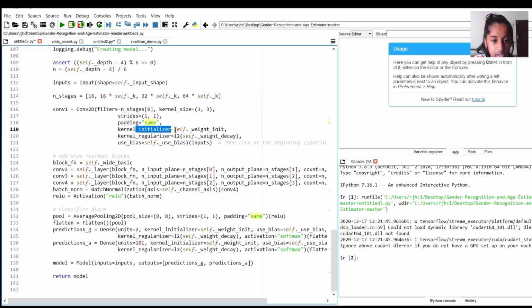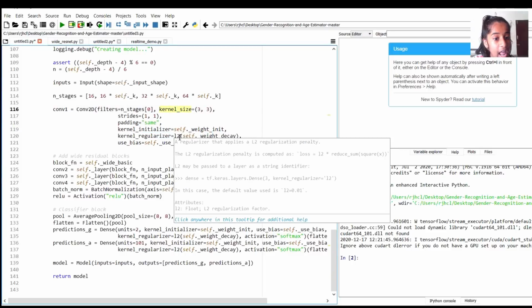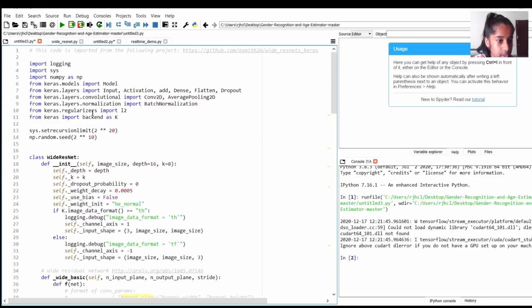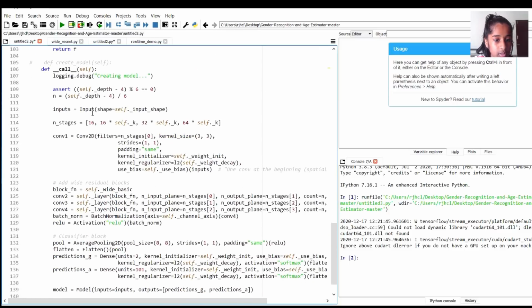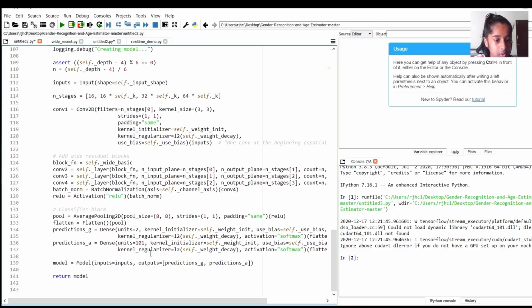And then we have set the kernel initializer as usual, the weight init, and the kernel regularizer to L2, the regularizers import, that's L2 of the weight decay. And then use_bias is true, use_bias is equal to self.use_bias of inputs. And then block_fn is equal to wide_basic, whatever should be the width and height, that we have put it here. And then conv2, 3, 4.